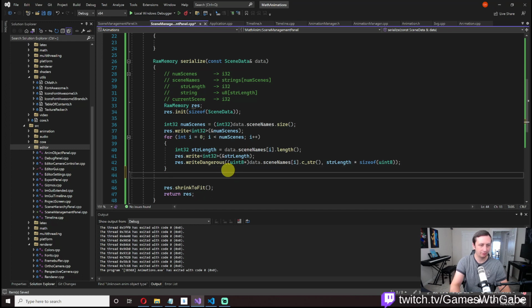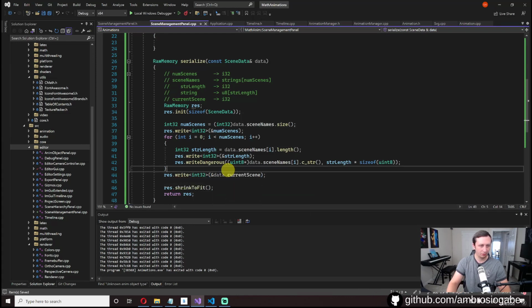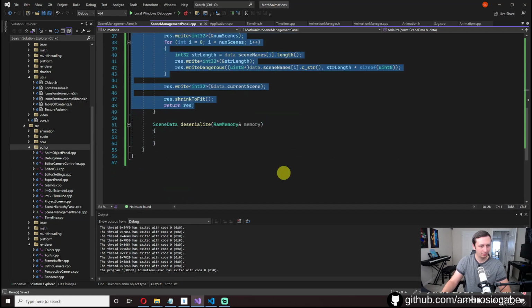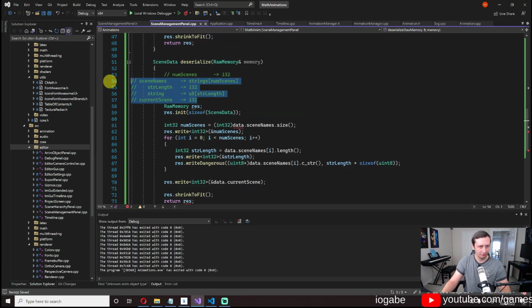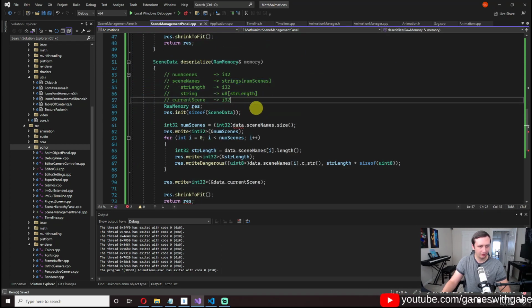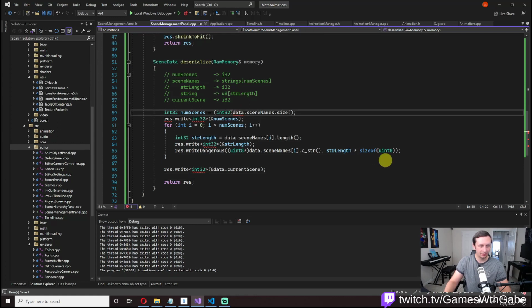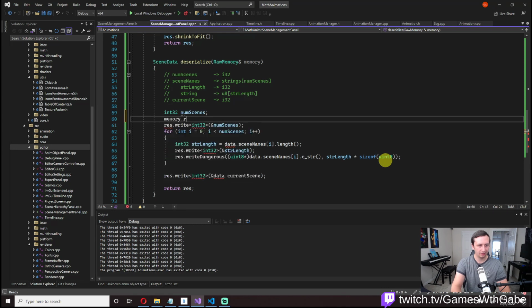Then we just want to say res.write current scene, which is an int32. And we should be good. Cool. So now we have written everything and we've returned the result. We just need to do the reverse when we're deserializing. So same layout, except now we're getting the memory passed in. We no longer need to do this either. So this we will say is that, and then memory.read into that. Okay, so that's that.